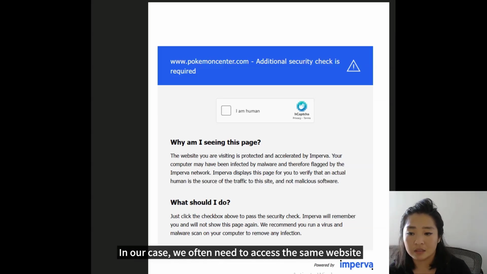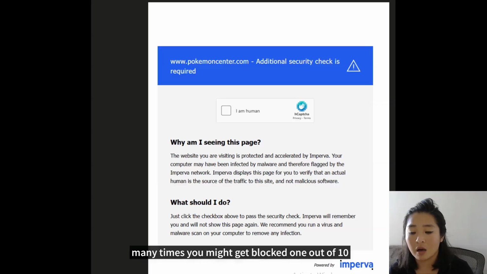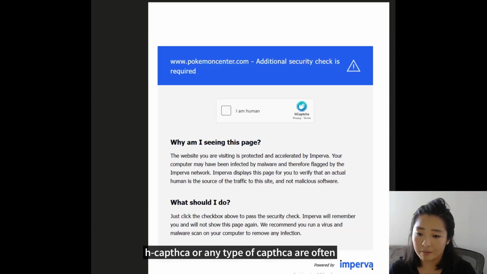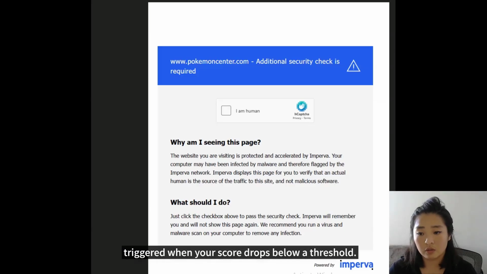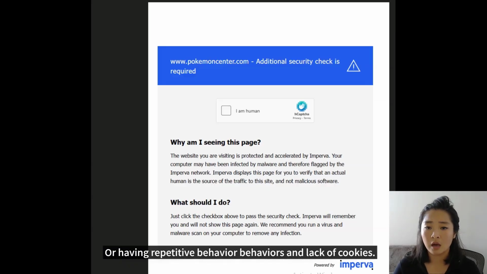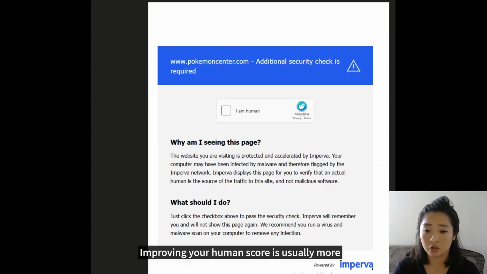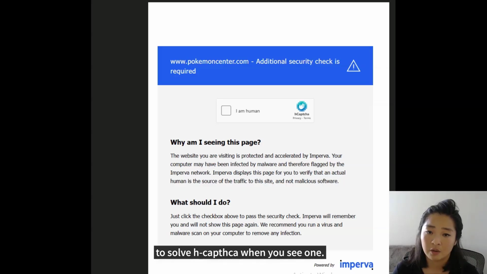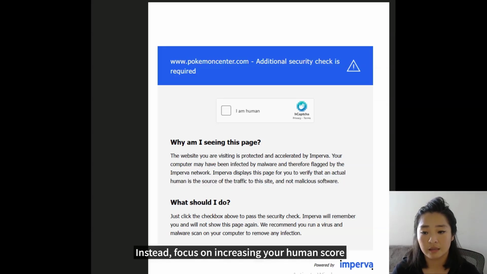In our case, we often need to access the same website many times. You might get blocked 1 out of 10 times or 7 out of 10 times, and that is a key point. hCaptcha or any type of CAPTCHA is often triggered when your score drops below a threshold. So things that can decrease your score include an IP address being used to access the same site repetitively, or having repetitive behaviors and lack of cookies. Improving your human score is usually more effective than solving CAPTCHAs directly. Because of that, you shouldn't rush to solve hCaptcha when you see one. Instead, focus on increasing your human score first so you can avoid any unnecessary work.